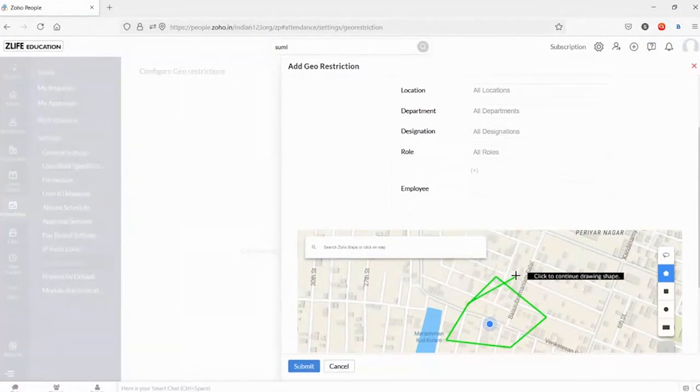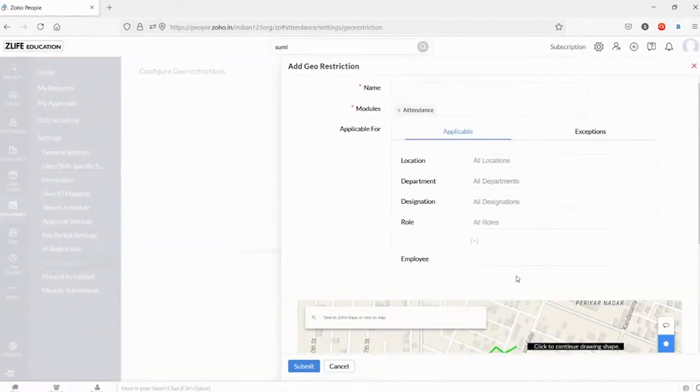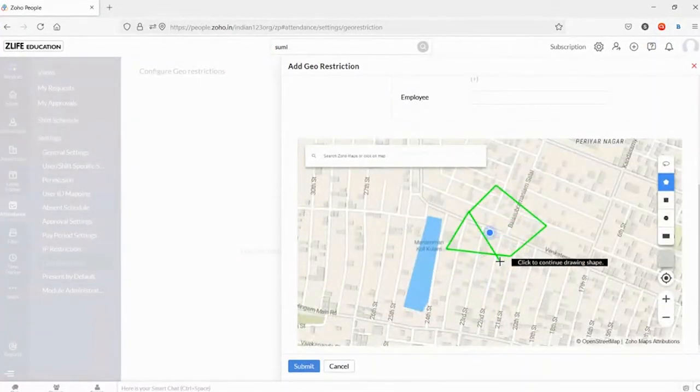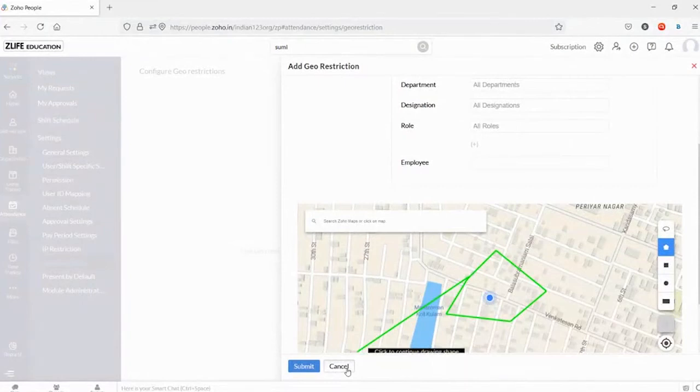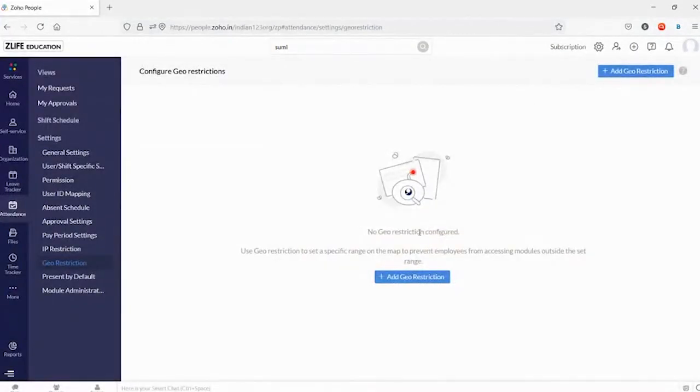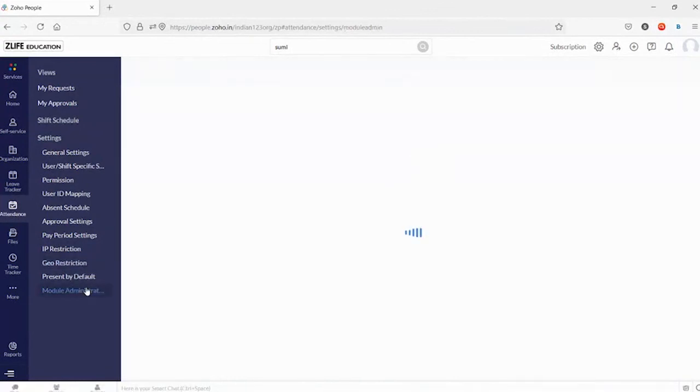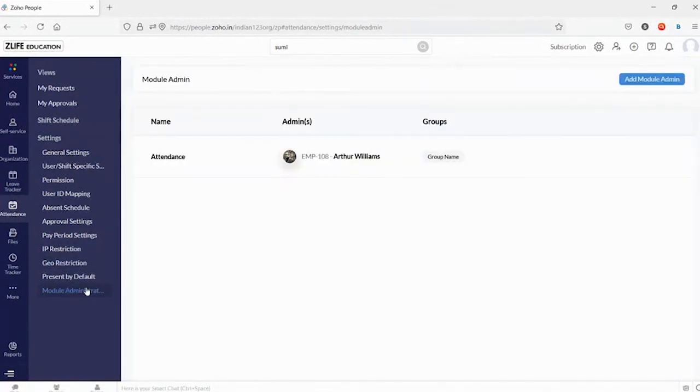So based on whatever location or restriction that you provide or whatever fencing that you have, once you do this, automatically all the details are based on the particular geofencing, your employees can log in and log out. It's same as IP address, but only the person should log in if it is applicable or probably situated in that particular location. So this would definitely ask for a location sharing. So based on that, the employees can log in. So this is how geo restriction works, and module administrators is same as what I mentioned earlier in the leave tracker.